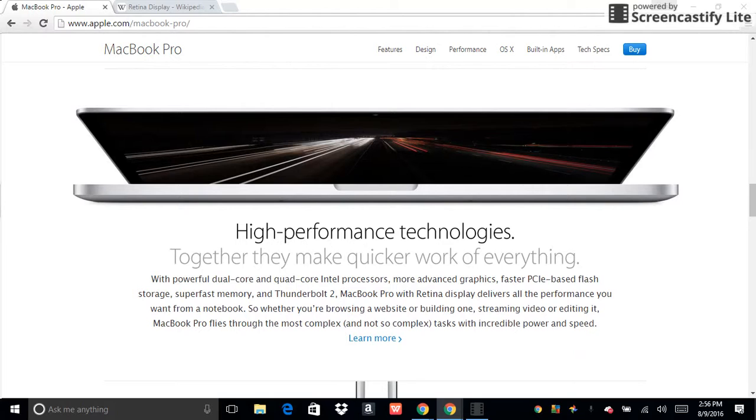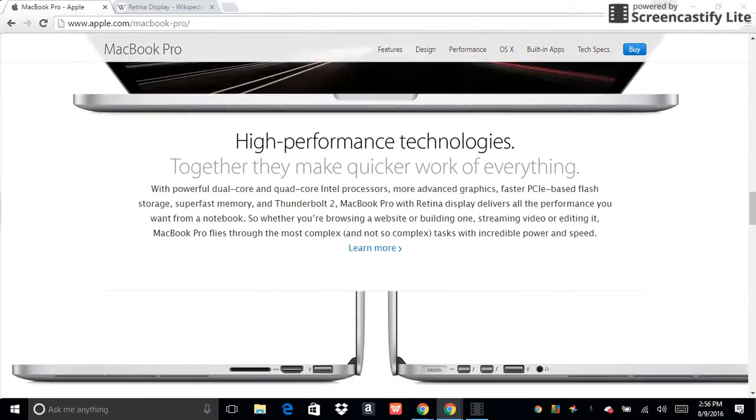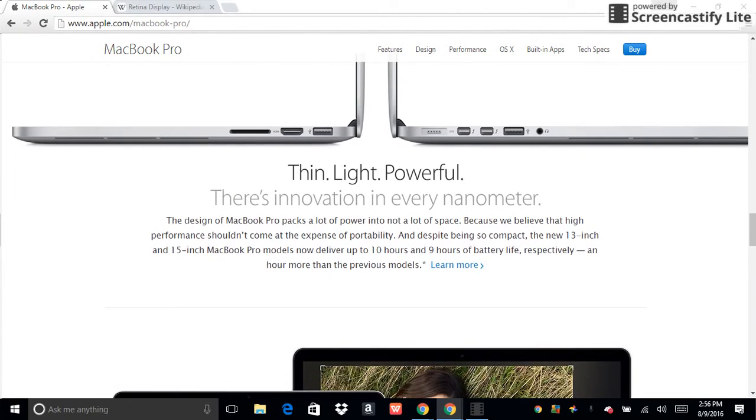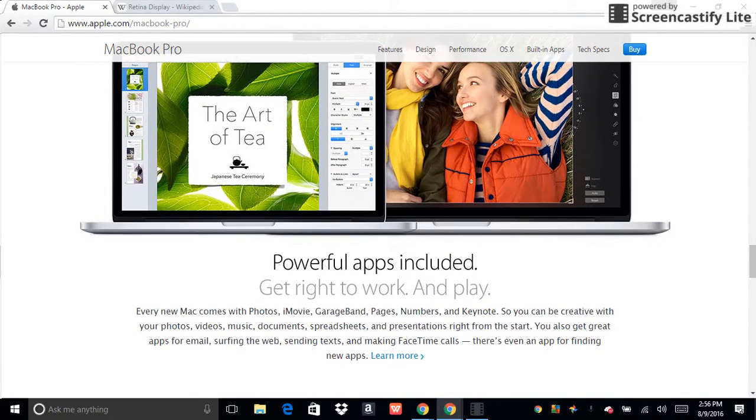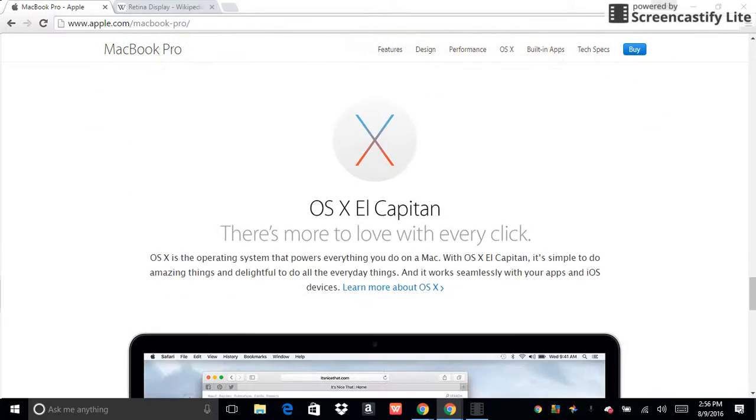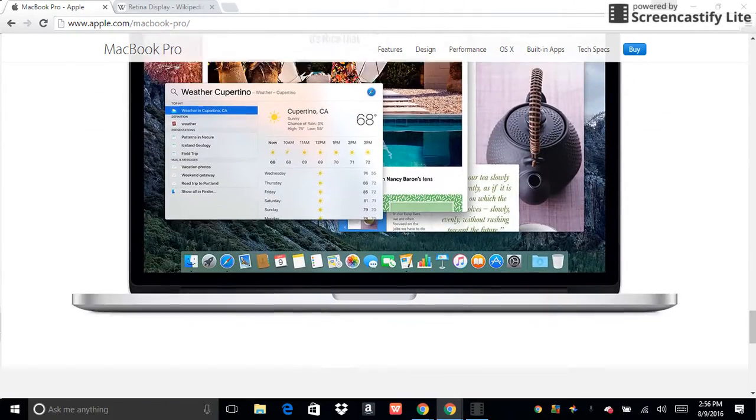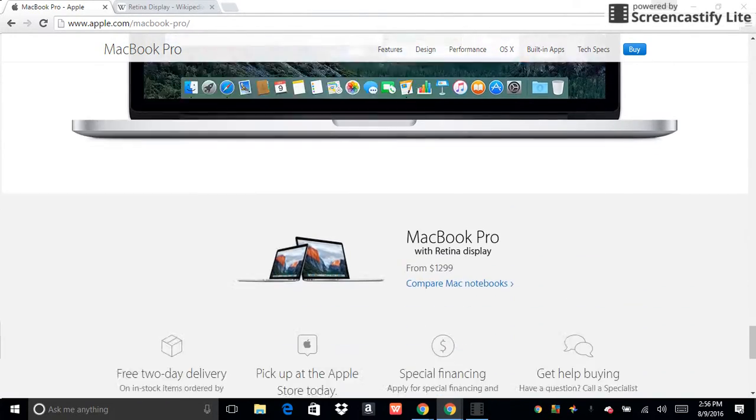And like I said before, this is the Apple website, in case you want to look at this. And this, like I said before, this is one of the best ones out there.